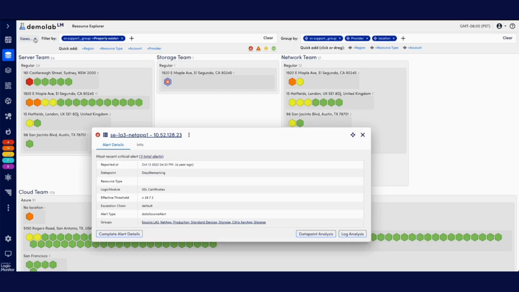Jane then quickly saves this view for future reference and is able to share this view with Robert. Robert is able to see exactly the same thing that Jane is seeing and is able to quickly reach out to the storage team and have them resolve their HTTP certificate issue.